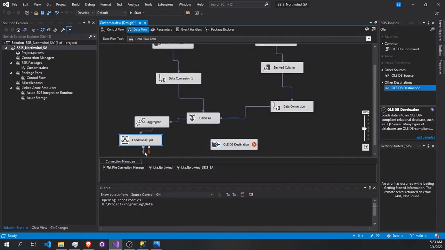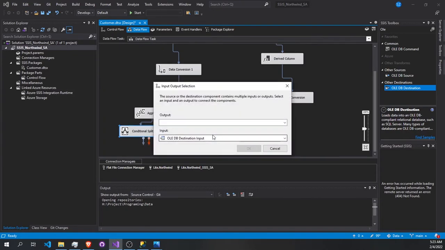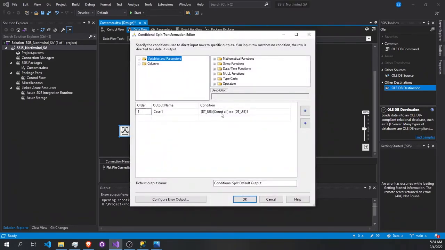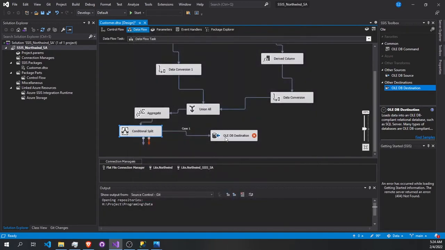Now, as you see, there are two arrows. We are going to use, as you see here, output. So I'm going to use the case one. The case one is my condition. So I'll press OK here. The case one here, as you see, is our condition, which is if the count all is equal to 1, I'm taking that column. Okay, I press OK.